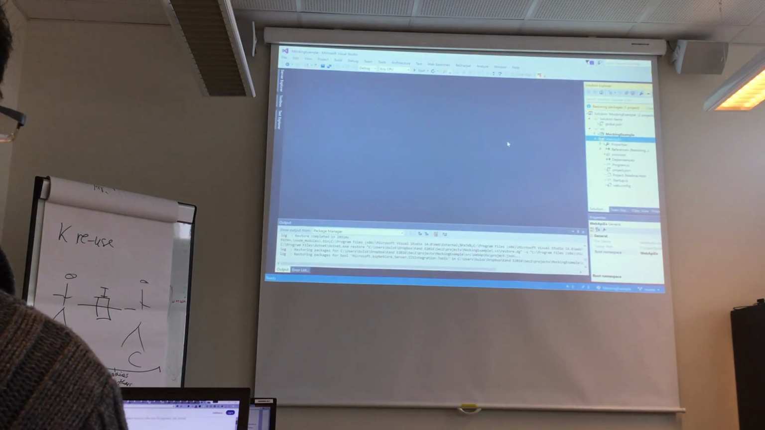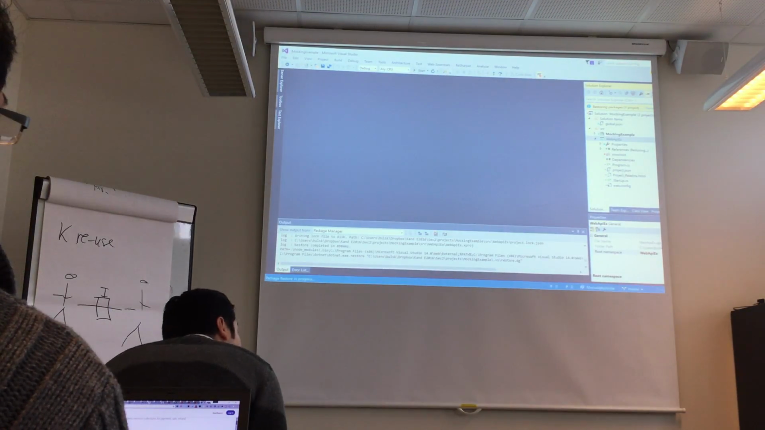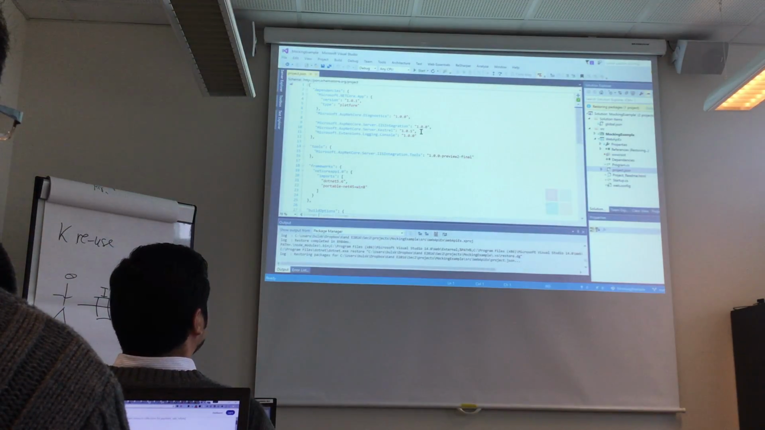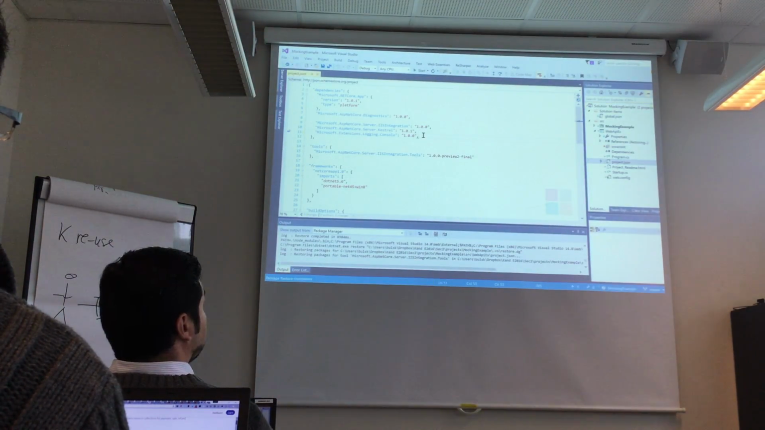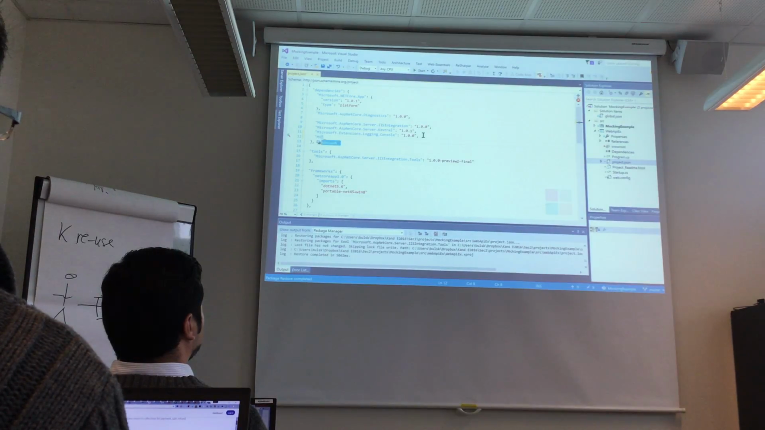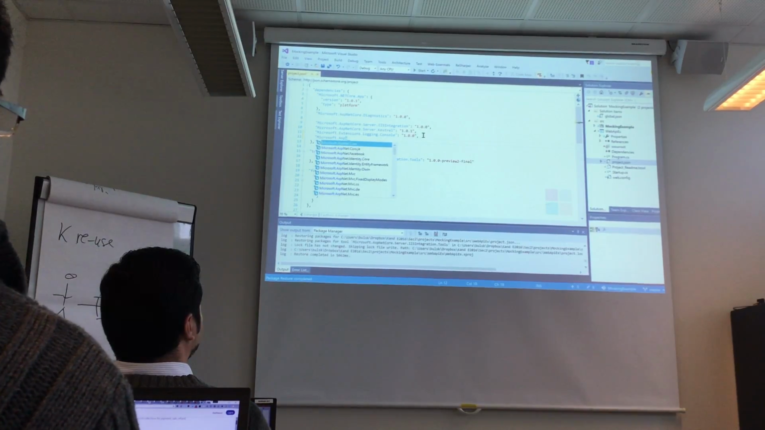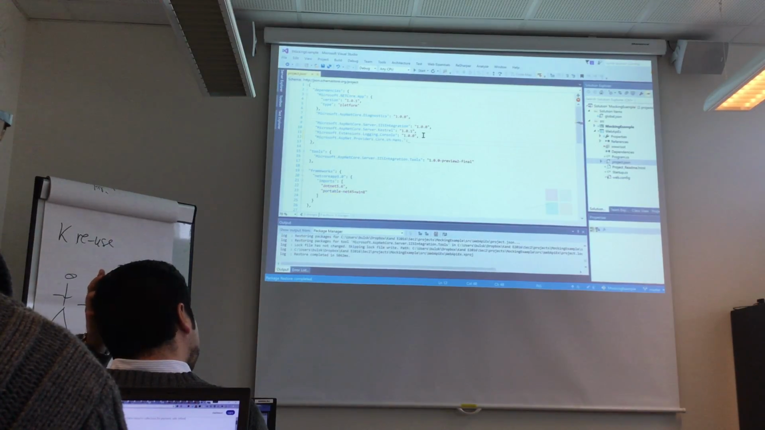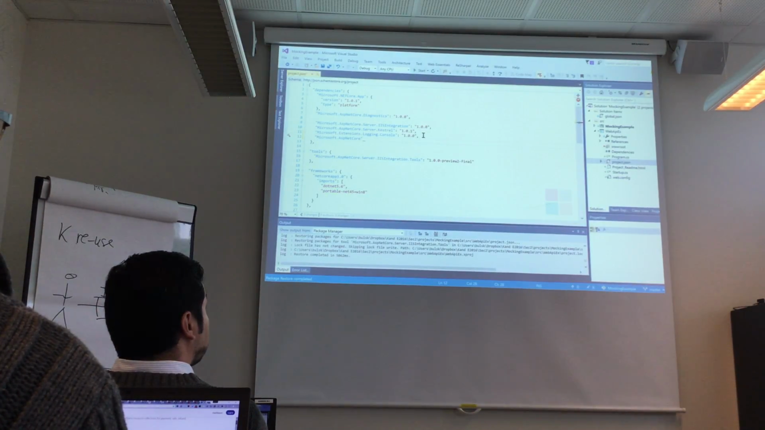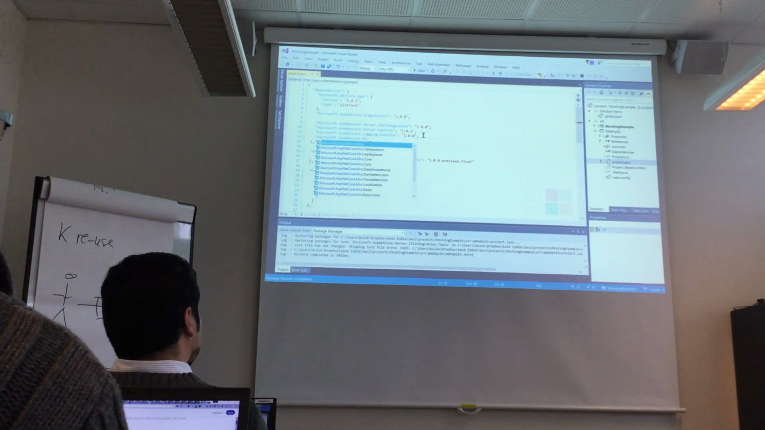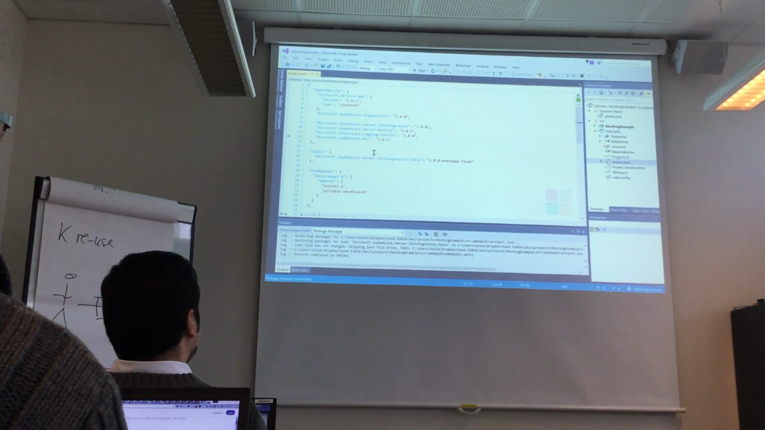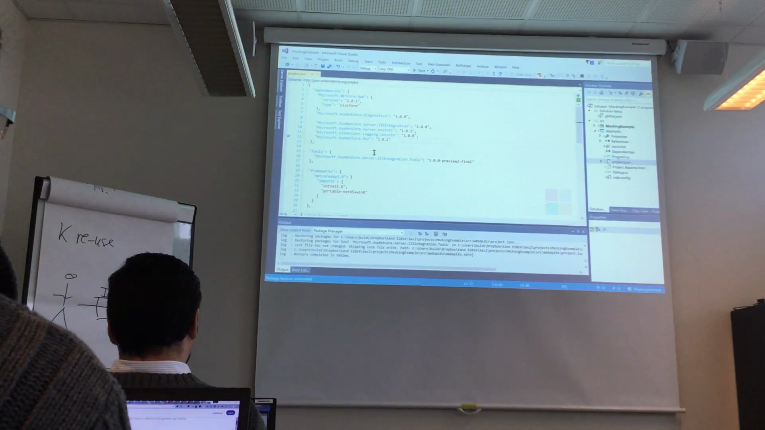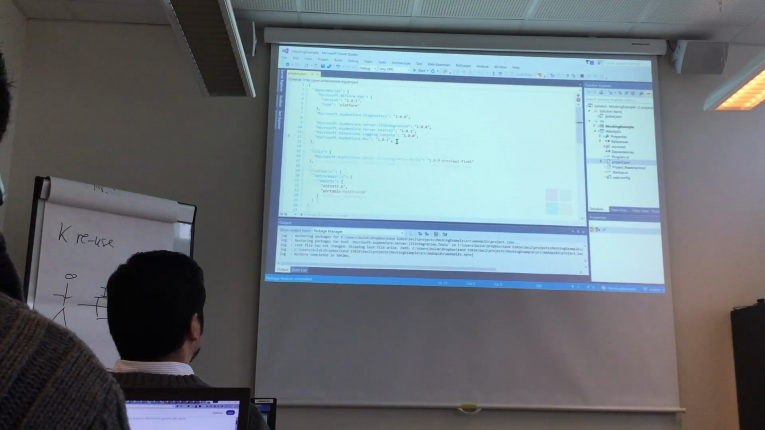Closing all the old documents. So since we know we want to use the MVC framework, I just include that. ASP.NET Core MVC, this one here, and take the newest version. That's one thing. We also need the database.